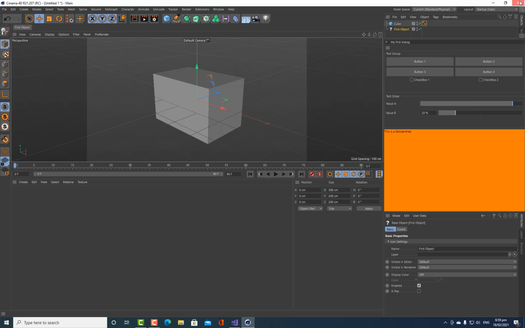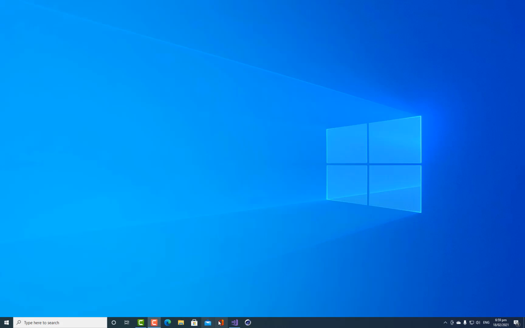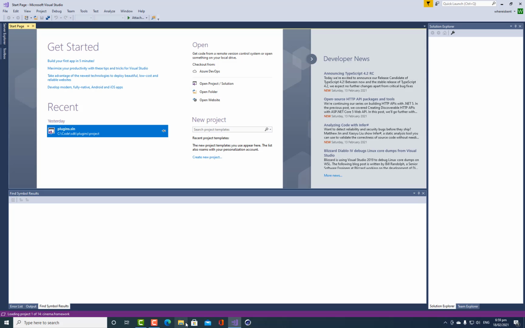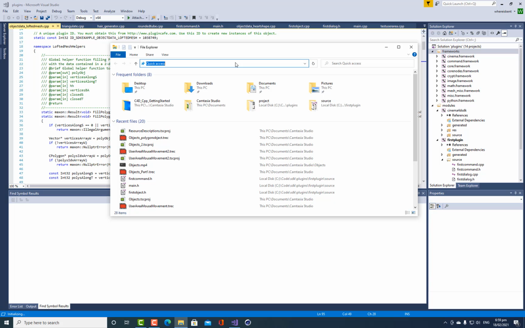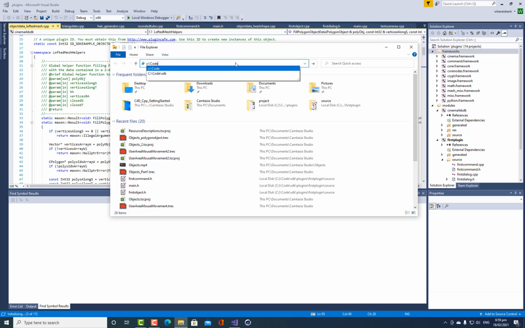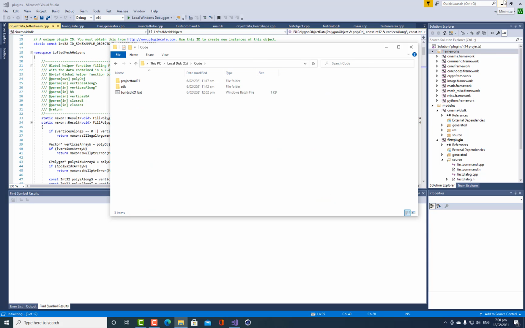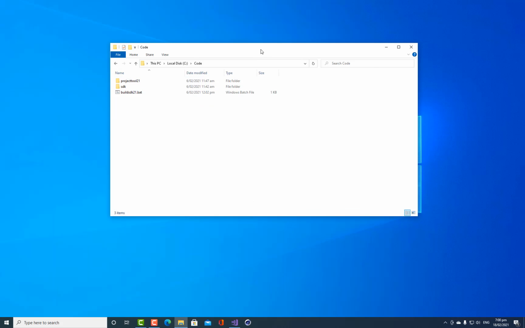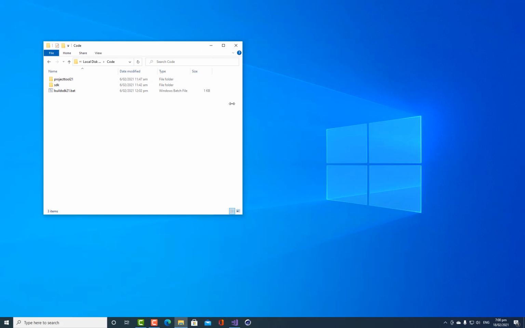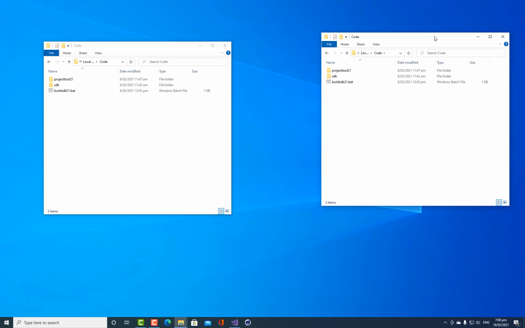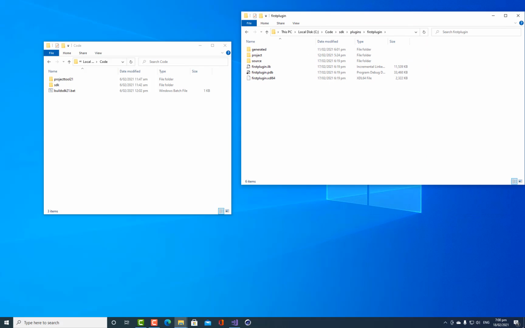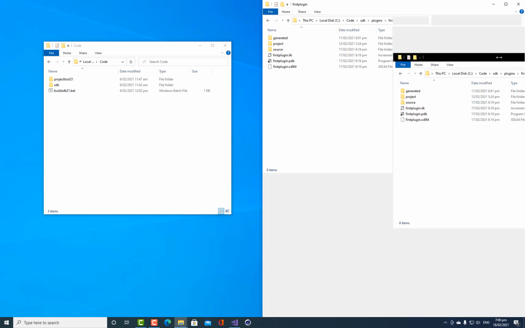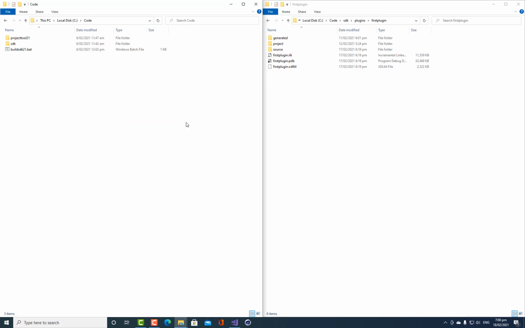I'm going to close this down. The easiest way to do this manually is just to copy what's in the sample SDK. So we come into our C code, and we're just going to deal with files and create a new one of these. We're going to go into our SDK plugins, first plugin. Let's make this a bit bigger and snap it to the side, so we've got our two windows open here.